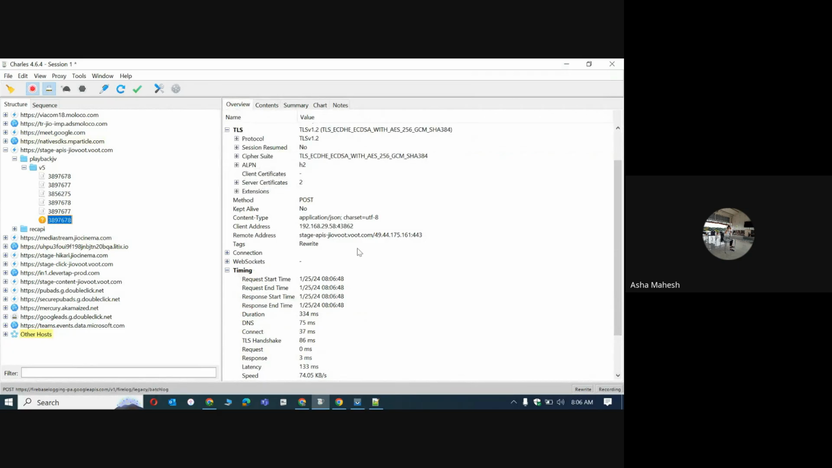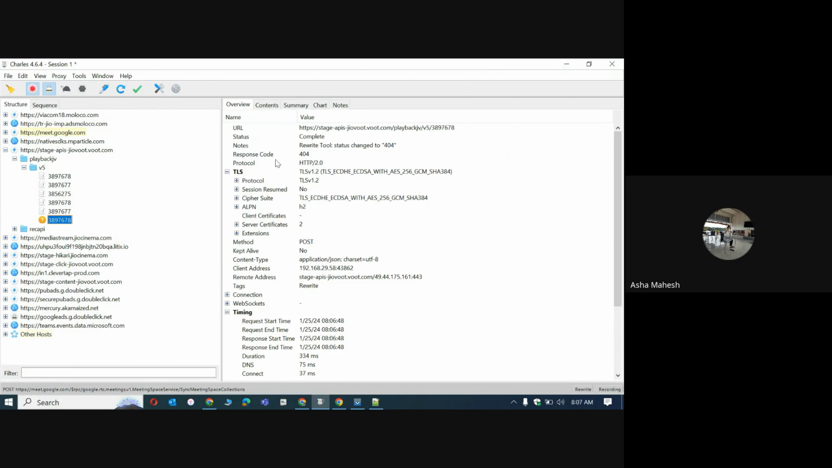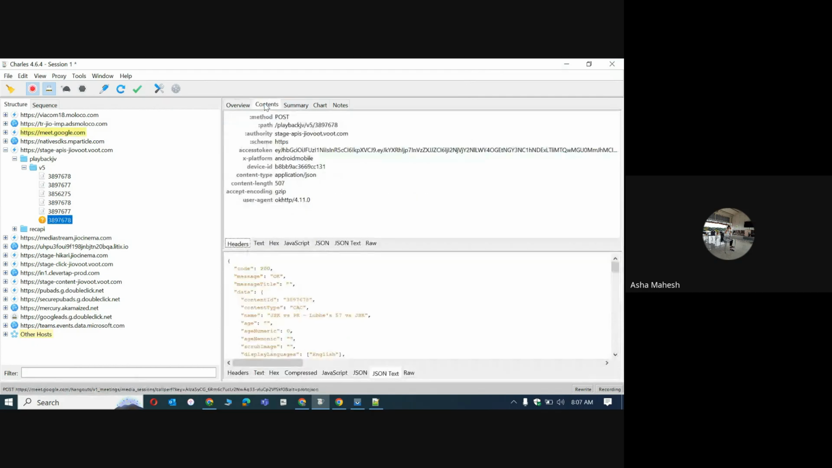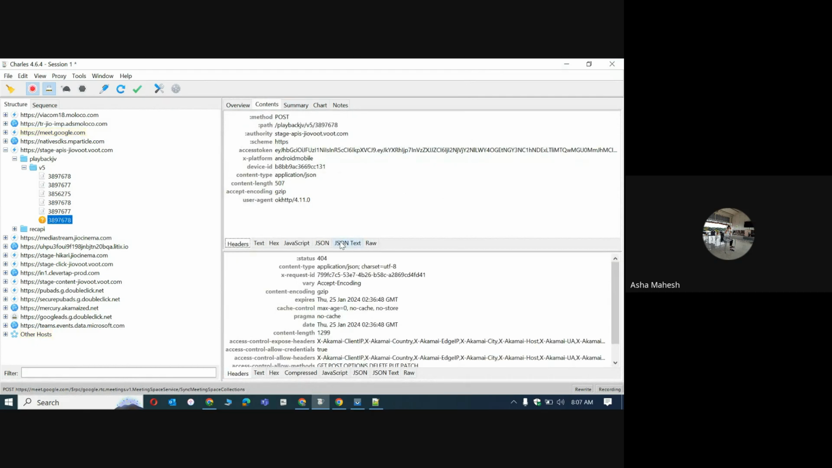So small changes like this, you can do it here in the rewrite. The response code is 404. See, 404. These things you guys can use for rewrite, if you want to change any status code.